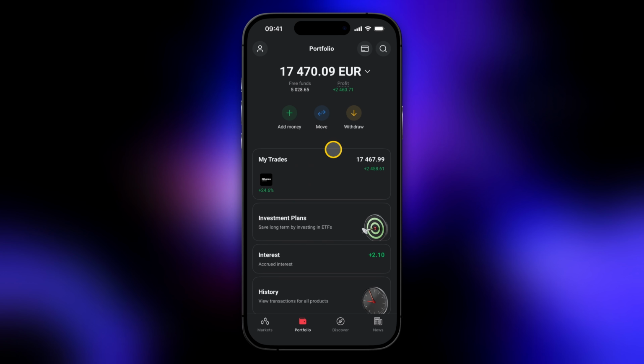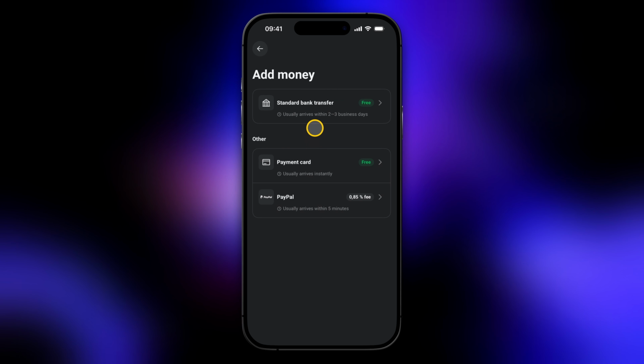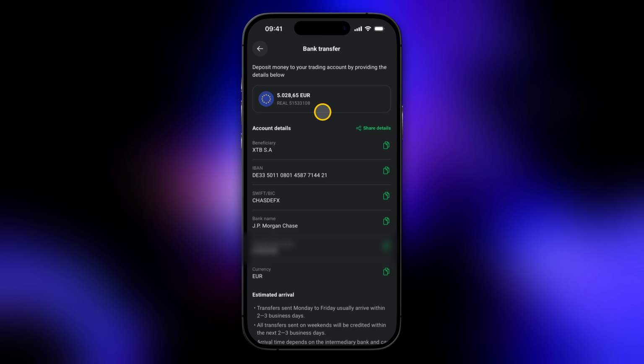So once you're logged in inside the app right here, we can now add money to our account by simply tapping here on add money. Then we have these three options right here. First of all, the standard bank transfer. If we just click on that right here, you can see we have our recipient name right here, the IBAN, and down here the transfer for the description. Make sure to include that because that is your account number, so it knows that this transfer belongs to your account. And once you've made the bank transfer right here, it can take up to 2 to 3 days for it to arrive. This method right here is completely for free and you can deposit any amount you would like.